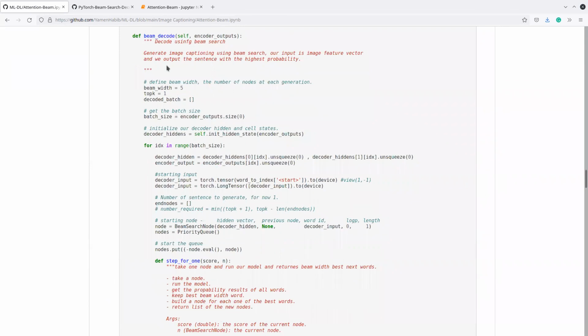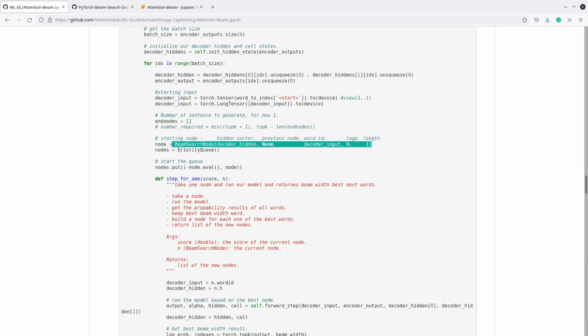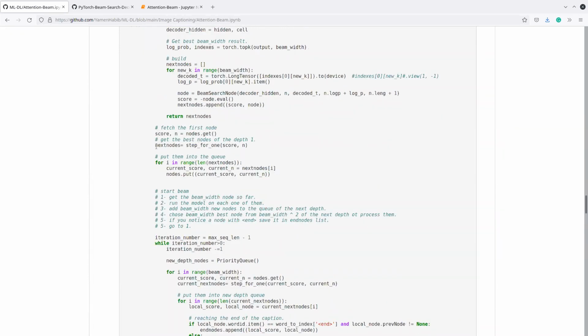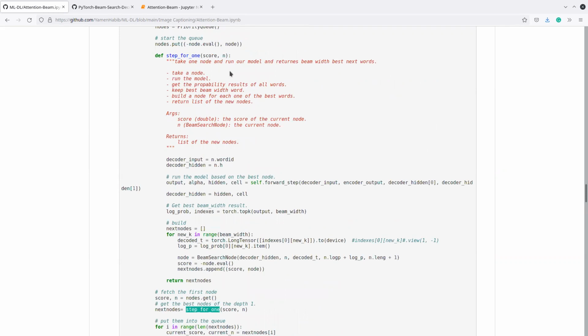Back to the beam search decoding algorithm. We build the starting node. We build our queue, and we start by doing the first step, which is, from our start node, give us the next 5 nodes, by this function. Step for one node: this function takes one node, runs our model on this node, and returns the beam width best next words. So this function will run our node over our vocabulary. For example, if we have a 10,000 word vocabulary, it will give us back the best 5.